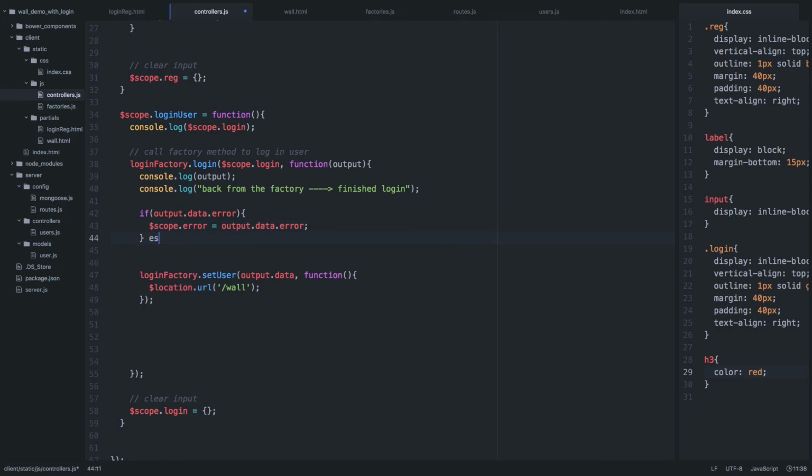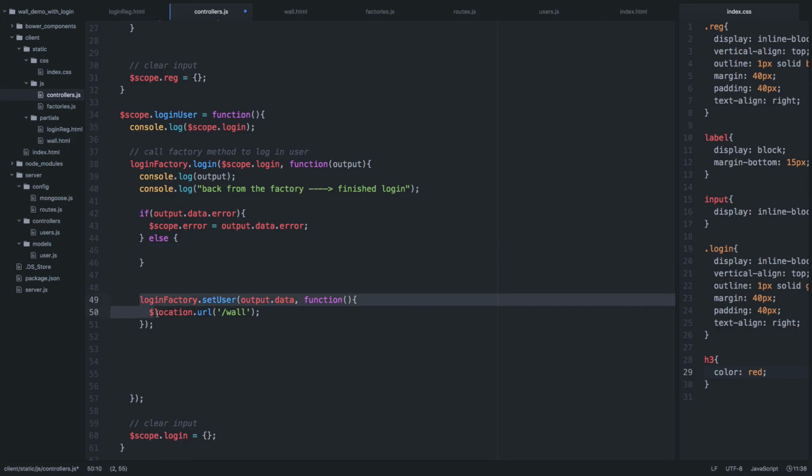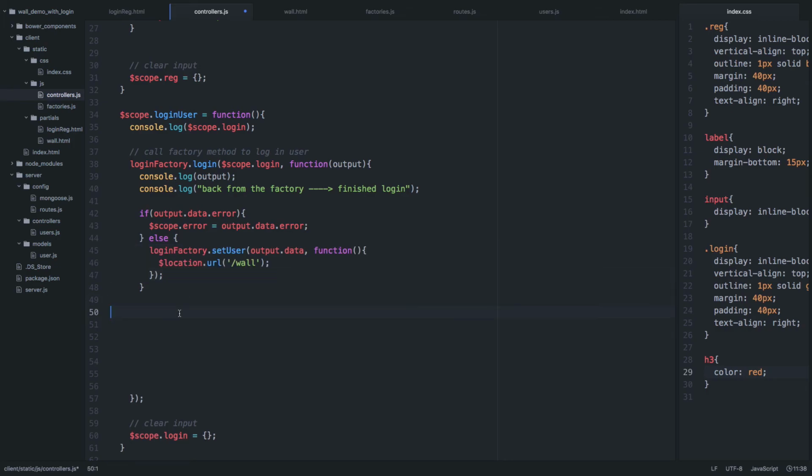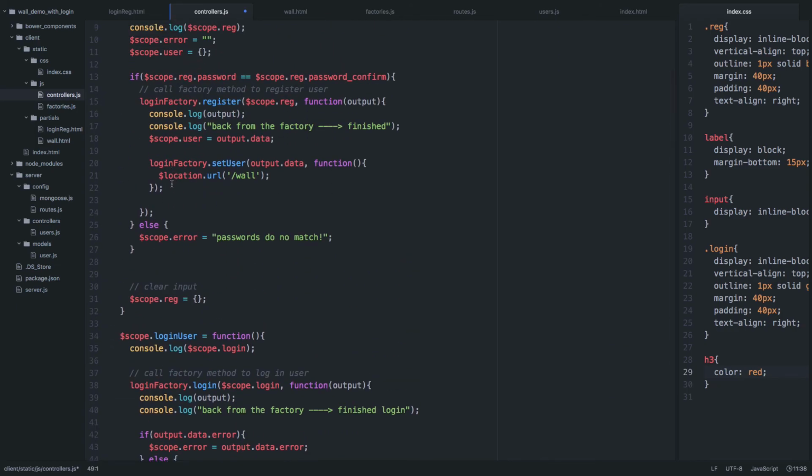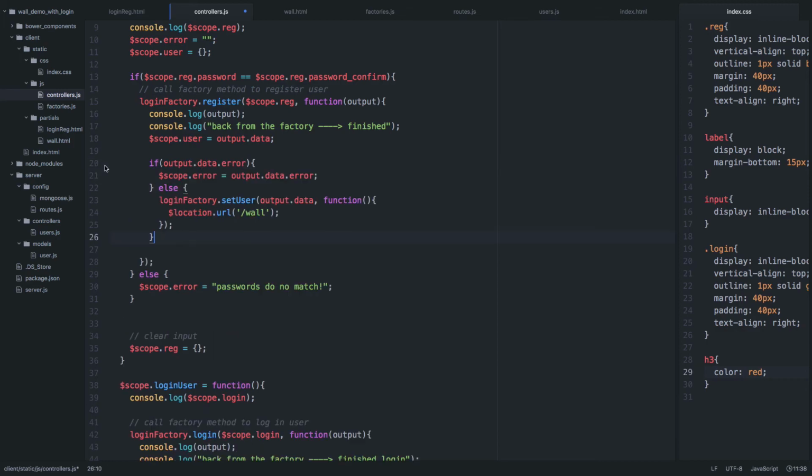Or else, then we do this stuff, and we get the person to the wall, right? This is going to be exactly the same over here on the register side. If we do get an object back with this error property, we're just going to display that error and nothing else. If there is no error property, then we're going to do the login. We're going to move them over to the wall, and we're going to set this data in our factory.